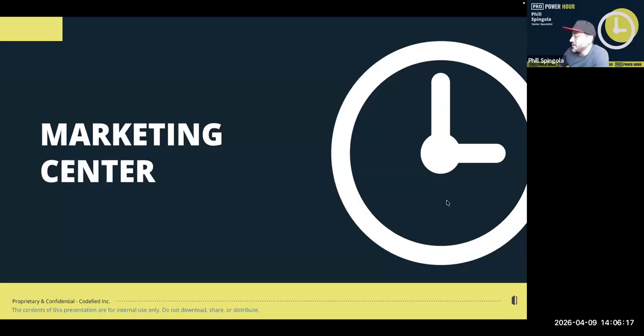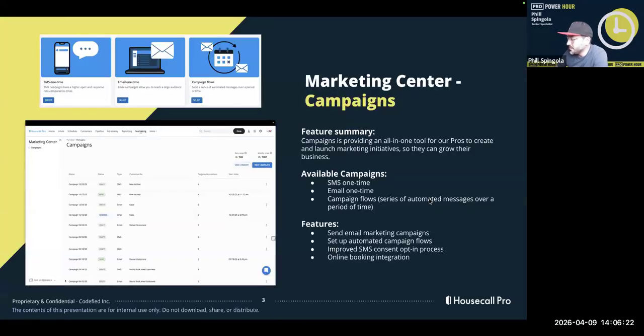All right, so getting into the Marketing Center. With the Marketing Center, we have our different campaigns. Again, we are going to see all this in real time once we get through the slide deck, but we have three options for you. We have the email blast campaigns. We have the text message blast campaigns. We have the postcard blast campaigns.